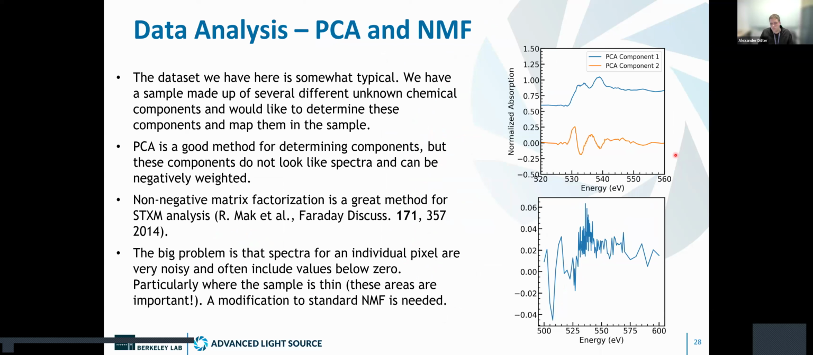So this is a pretty typical data set where you've got a sample made up of several components; in our case, we know it's 2 different unknown chemical components, and we'd like to figure out what these are and map them in the sample. So PCA is useful for determining components in general, and it's often used as a data reduction method. For example, if you're going to use k-means clustering, you can do PCA first to make it faster. And for filtering as well.